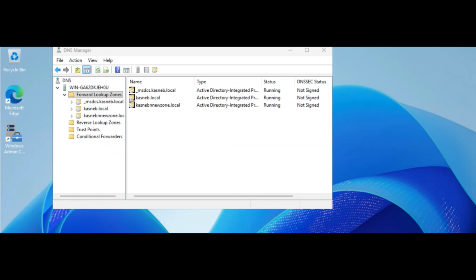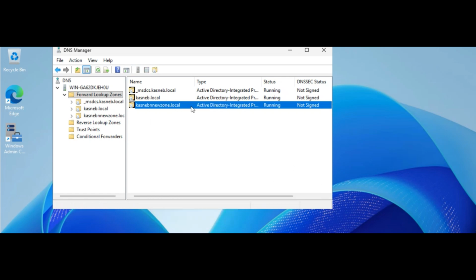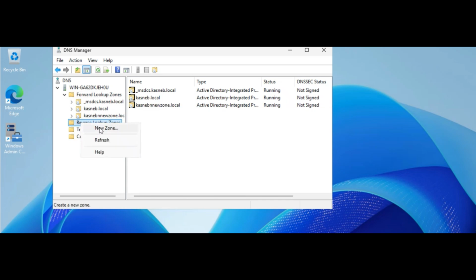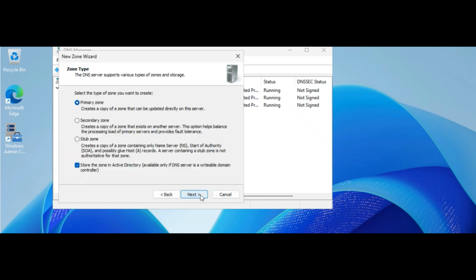In the Edit Forwarders dialog box, enter the IP address of the external DNS server you want to use, then click Add. You can add multiple forwarders for redundancy, and they will be queried in the order they appear in the list. When you are finished adding forwarders, click OK to close the Edit Forwarders dialog box. Click Apply to save the forwarder settings. If you prefer not to use forwarders, you can leave this tab blank, and your DNS server will use root hints instead.